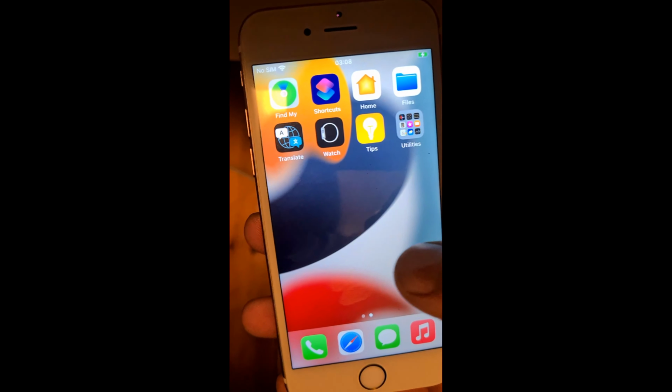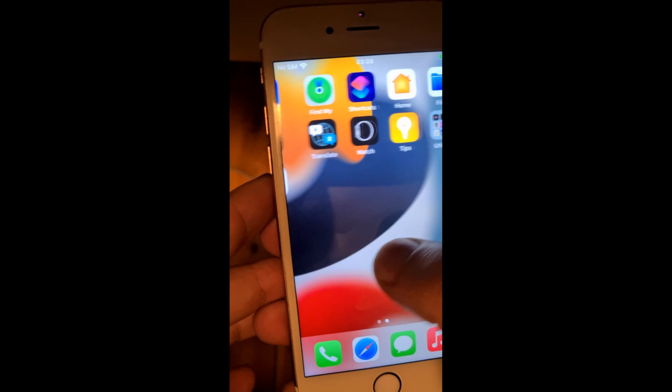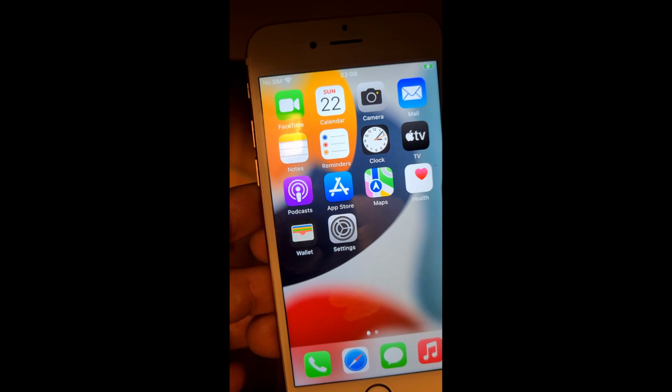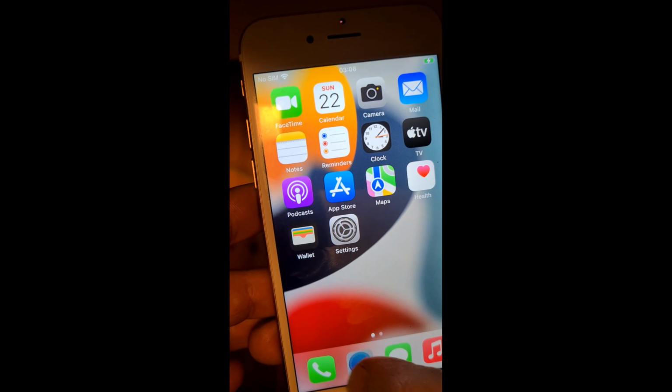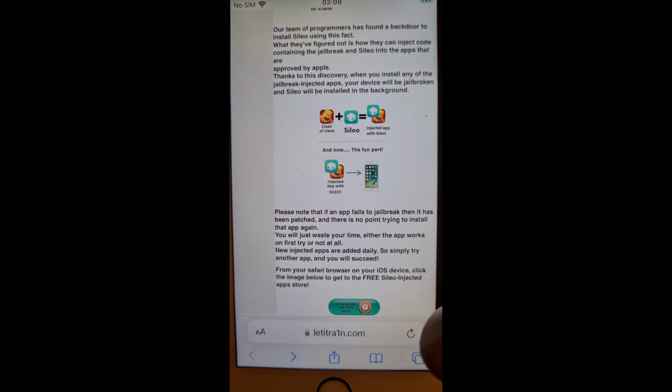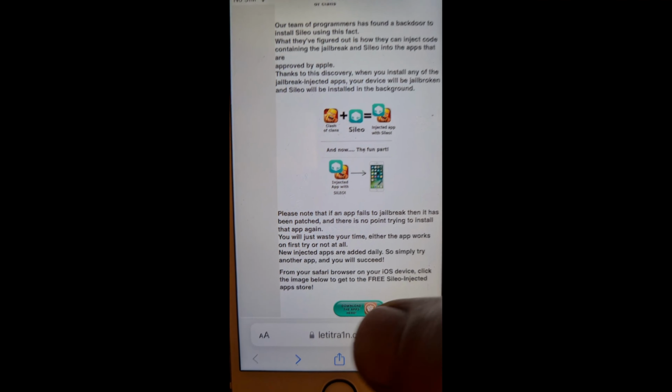And first off, as you can see, I'm not jailbroken. I don't have Cilio installed. Now, to get this jailbreak, all you need to do is head over to this page, letitrain.com. The I is spelled with one, the letter 1.